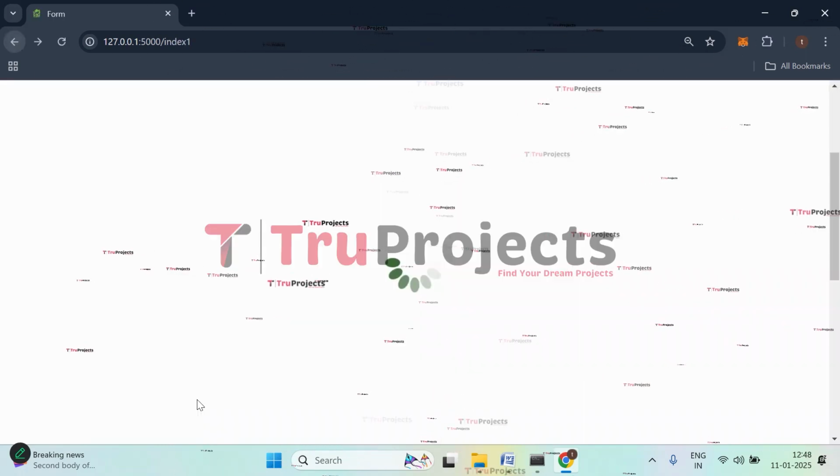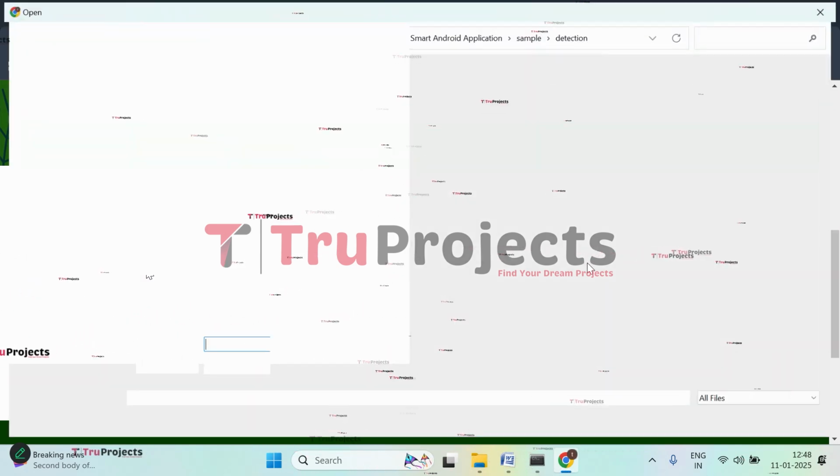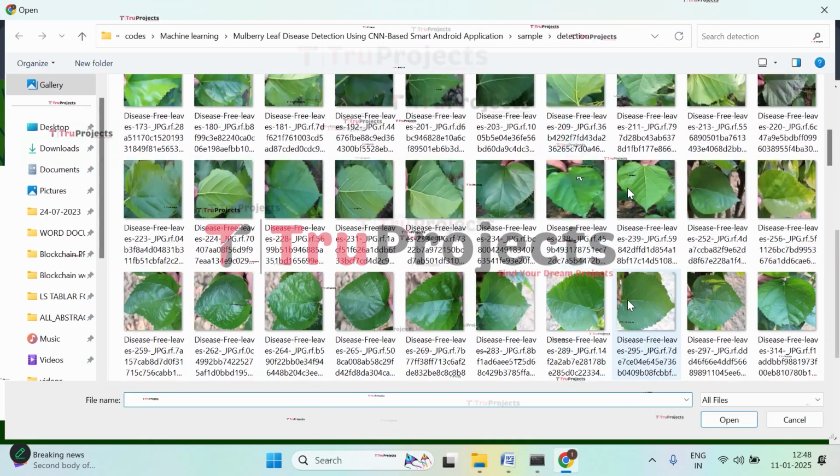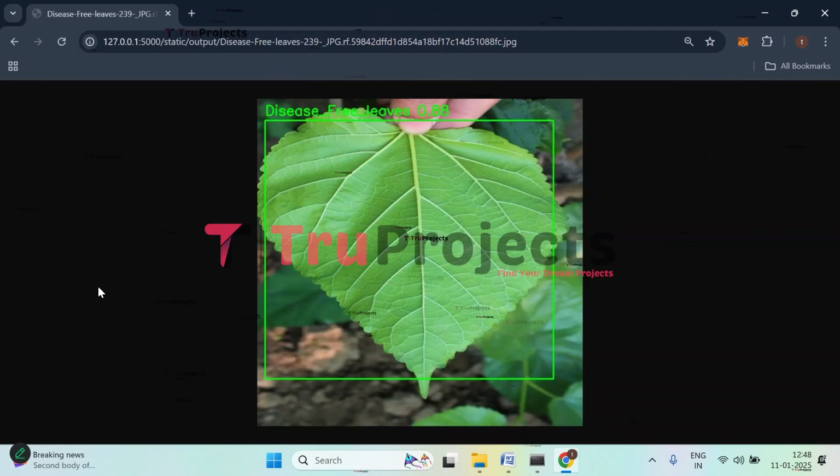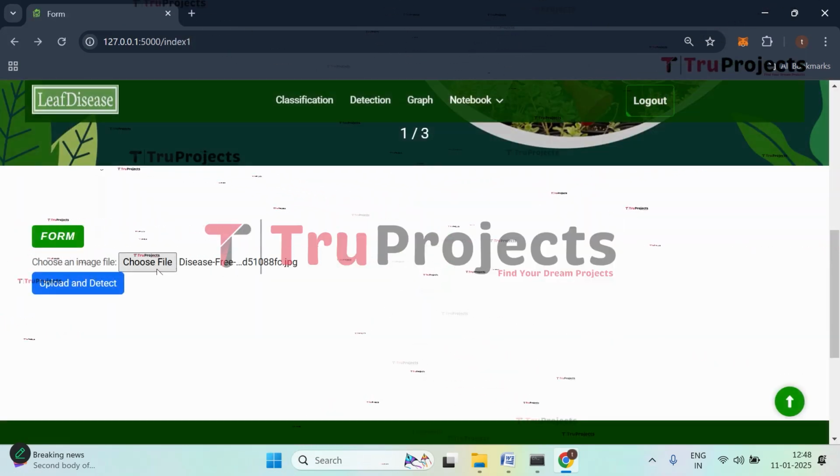Now let's get back, upload some more, click on choose file. So let's upload this image. So here we got the prediction that disease-free leaves. That is detection. So here it has drawn a green color bounding box around it and given a probability score of 0.88. Let's get back.